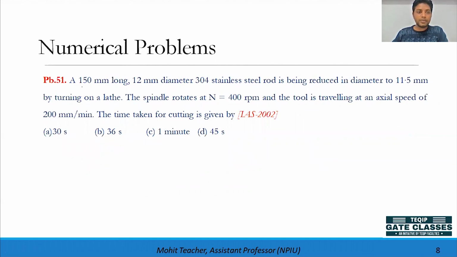Okay, easiest problem देख लेते हैं. Easiest क्यों है, क्योंकि इसी तरह की प्रॉब्लम्स पूछी गई हैं, ठीक है, ज्यादा कुछ नहीं है इसमें. तो a 150 mm long, this length is given to you, initial diameter that is d of 304 स्टेनलेस स्टील रोड. देखिए 304 जो है ना ये स्टेनलेस स्टील की कैटेगरी है, ठीक है, तो इसको कोई पॉइंट मत मान लेना. is being reduced in diameter to 11.5 mm.